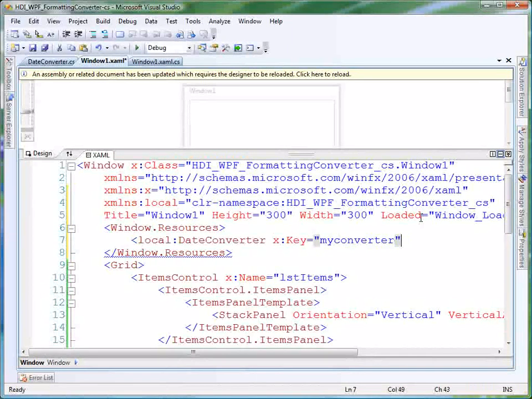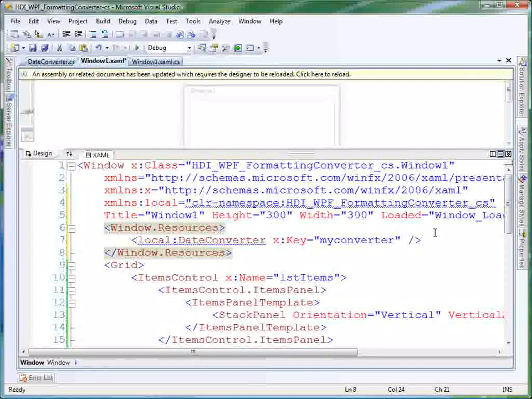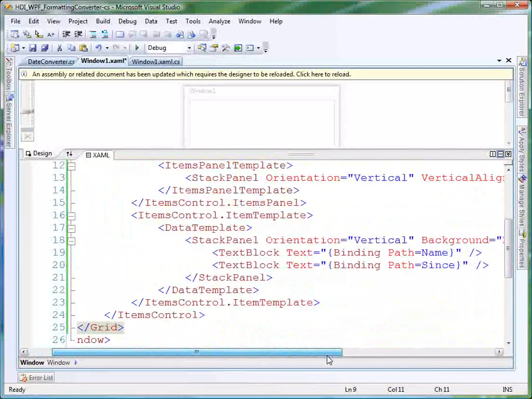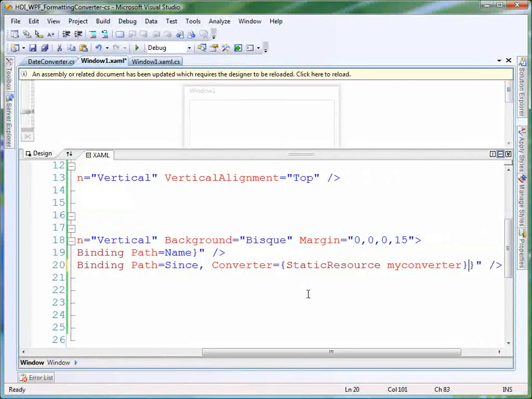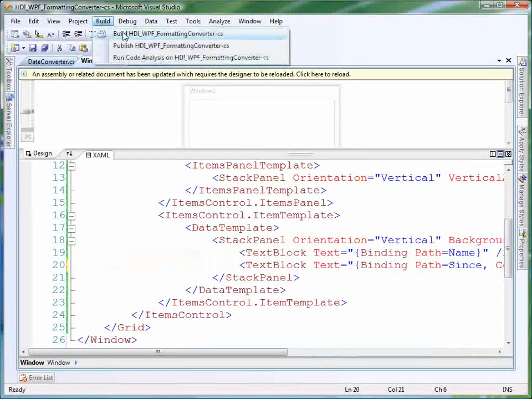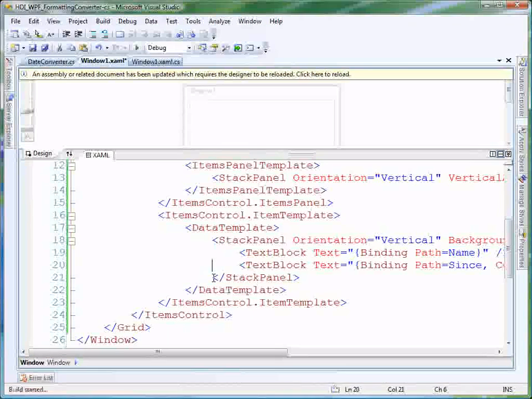Alright, now let's go down to our binding statements, and what we want to convert is this binding path Since. That's our DateTime field. So let's come in here and let's do Converter equals, and this is a StaticResource, and it's called MyConverter. Okay, so there we specify the converter that we want to use for this binding. So let's run this again. Let's build, make sure we didn't create any errors. Okay, and run it again. And there's our date nicely formatted.